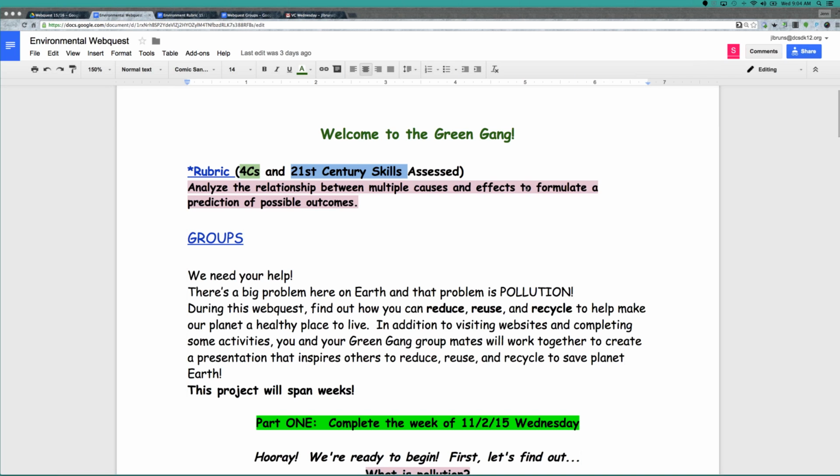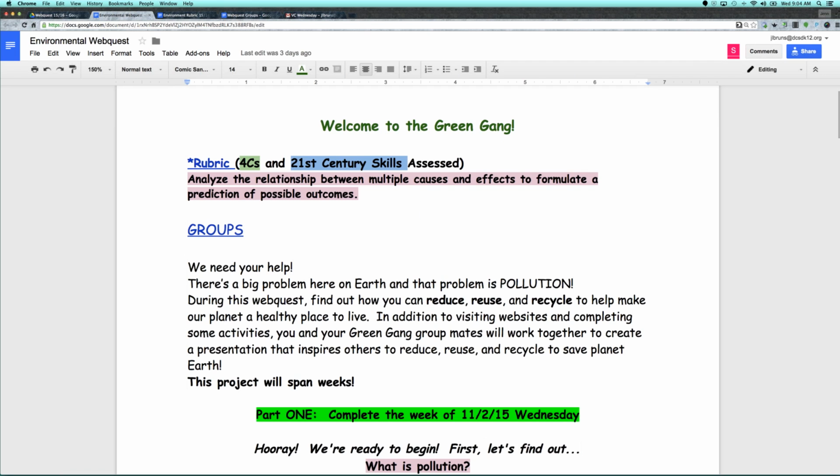But today, the purpose of today is to make sure that we are going through our web quest and that we are hitting all of our goals and that everybody understands their part in this and how they're going to collaborate and work together. So, I'm just going to quickly walk through it and make sure that everybody understands what it is you're doing, the purpose behind it, which is your world class outcome, and then, of course, where you should be at today. So, first of all, your world class outcome is to analyze the relationship between multiple causes and effects to formulate a prediction of possible outcomes.